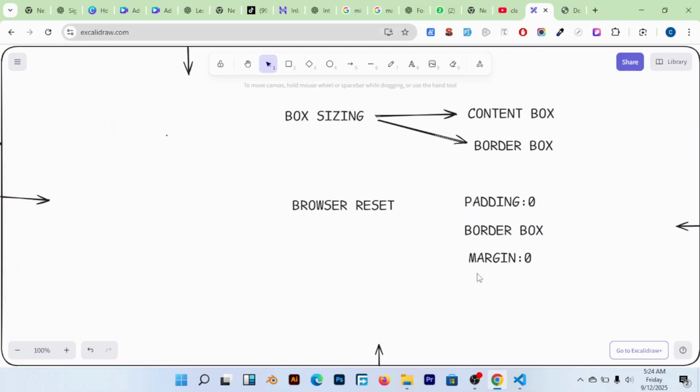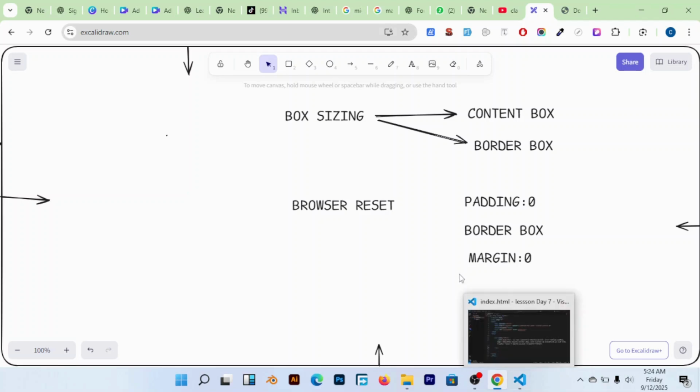Padding is going to be 0, margin is going to be 0, box sizing is going to be border box. And this one we are going to make global because we want everything to appear to be the same throughout the whole browser. So how is it going to look like? It's going to be like this. Padding 0, box sizing border box, margin 0. You see this? Okay. And we're going to make it global.